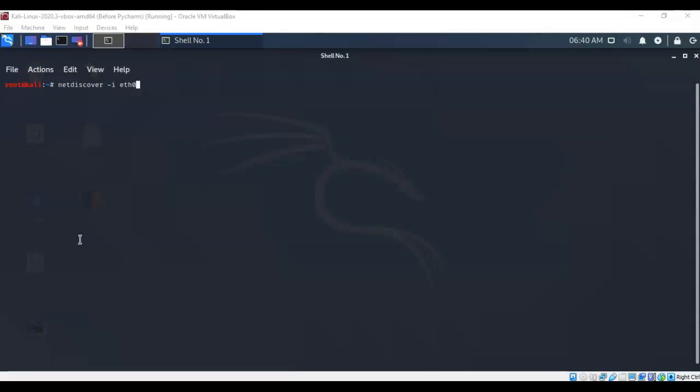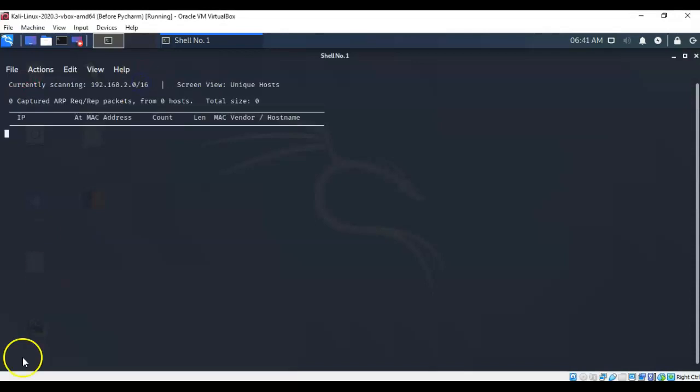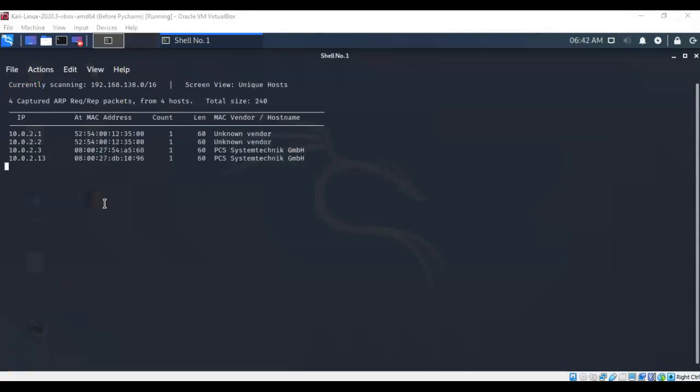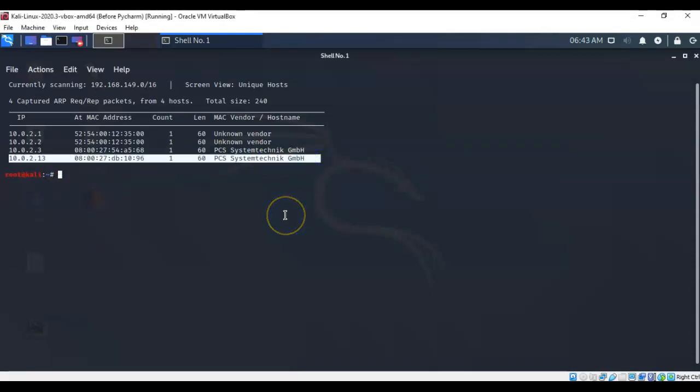So I've typed in netdiscover -i, which stands for interface, and then I give it the name of the interface that I want NetDiscover to use to discover all the available machines or devices on this network. I'm going to go ahead and hit enter. After a short scan, it comes back and tells me the results that it has found on my network. I can hit Control-C to break the sequence. I've got a couple of IP addresses of interest here, but the one that I'm really interested in is 10.0.2.13. And that's going to be our target.